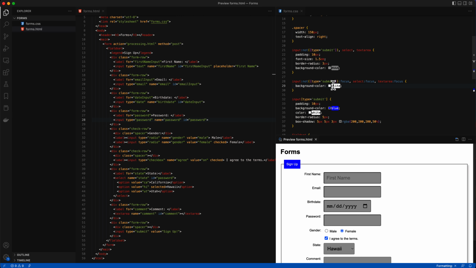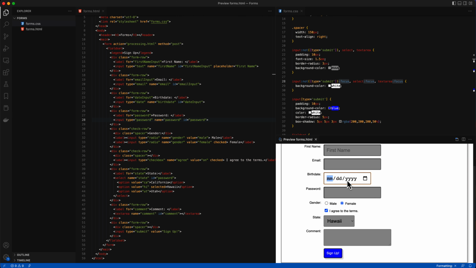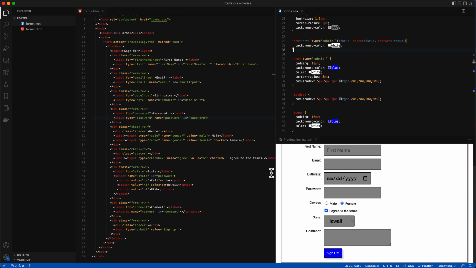Now another thing we can do is change the background color when the input field is in focus. So I've used the colon focus on both the inputs that are not submit tags, the select and the text area, and I change the background color. And then as the user selects each one, the background color changes.